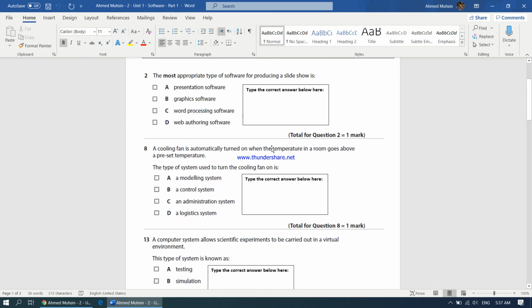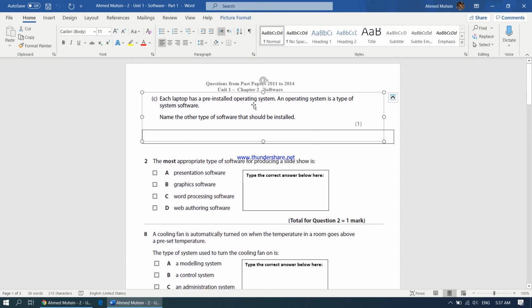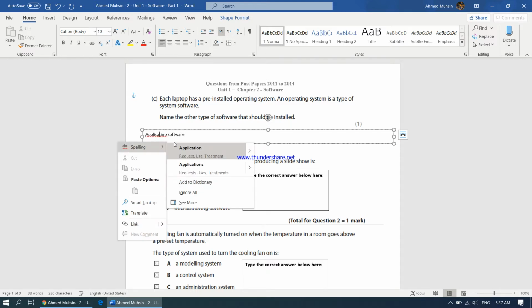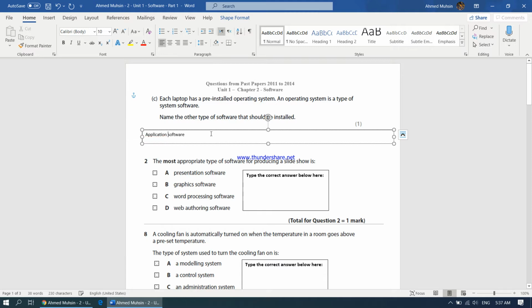Starting off with the first one, it goes on to say each laptop has a pre-installed operating system. An operating system is a type of system software. Name the other type of software that should be installed. So when you have system software installed in a computer, you will also be requiring application software. Okay, so let's get this spelling correct. Okay, when you have system software, on the other side you will be having application software. The most appropriate type of software for producing a slideshow is going to be presentation software.